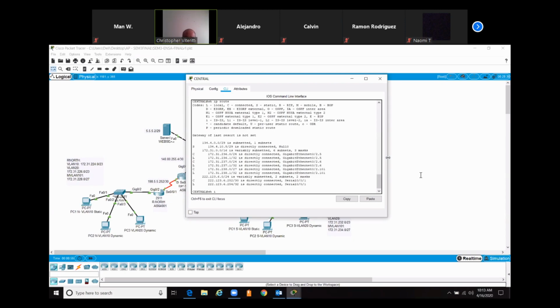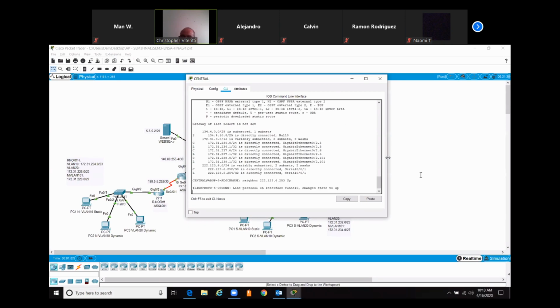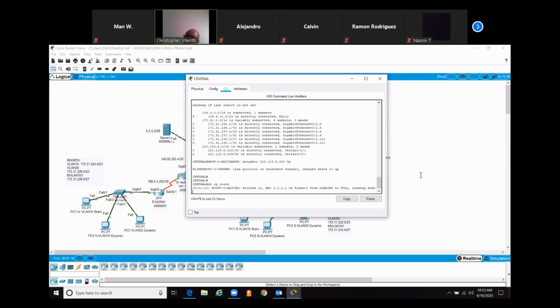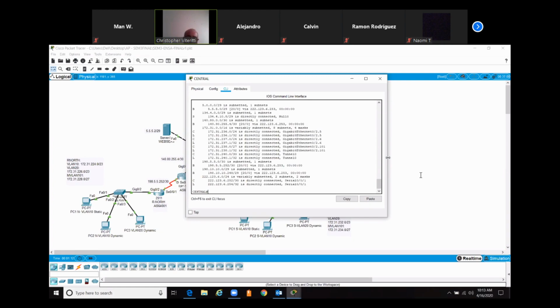I've got to wait for mine to stabilize anyway. Until I get BGP routes and all that good stuff, there ain't no sense. There you go, tunnel up. That means the tunnel's up. That means I should have BGP routes. Look, BGP routes.